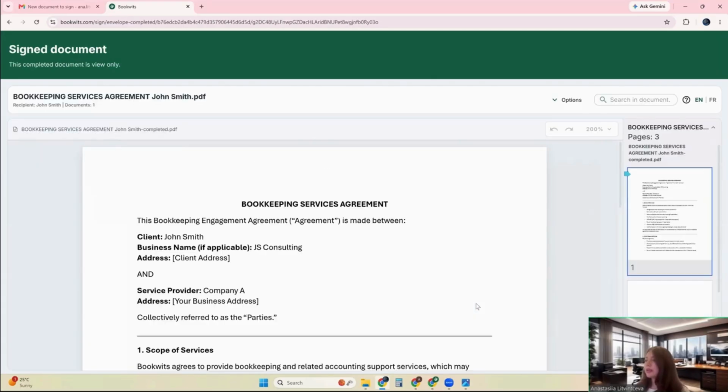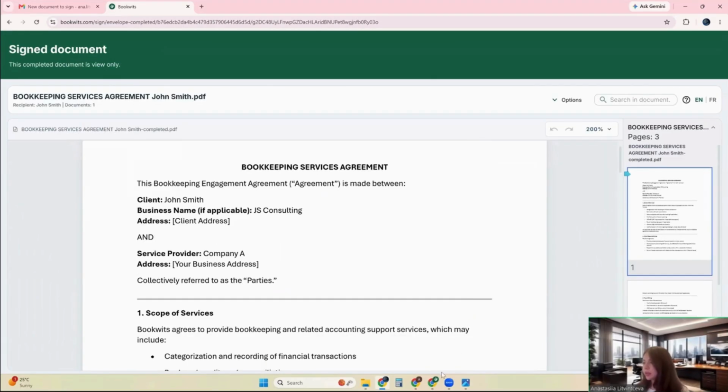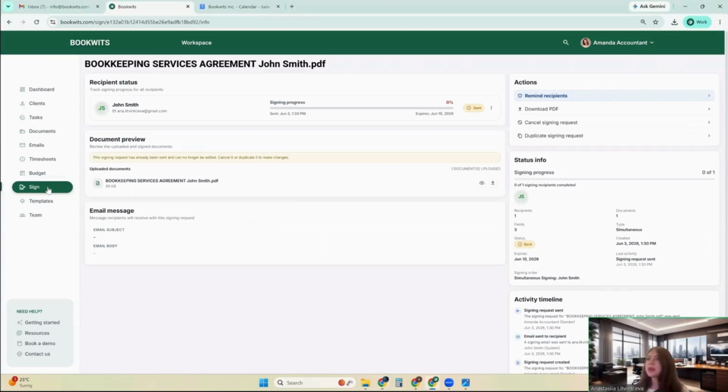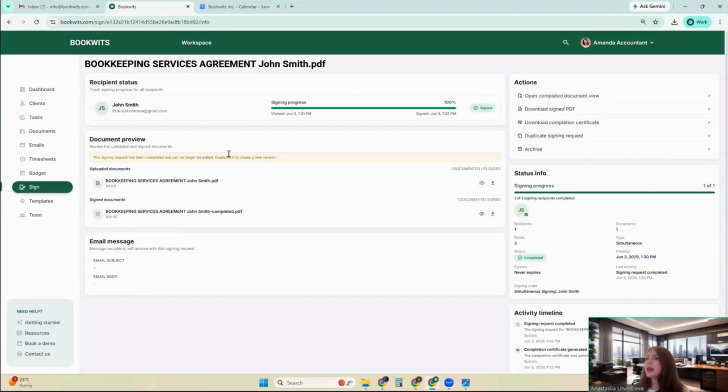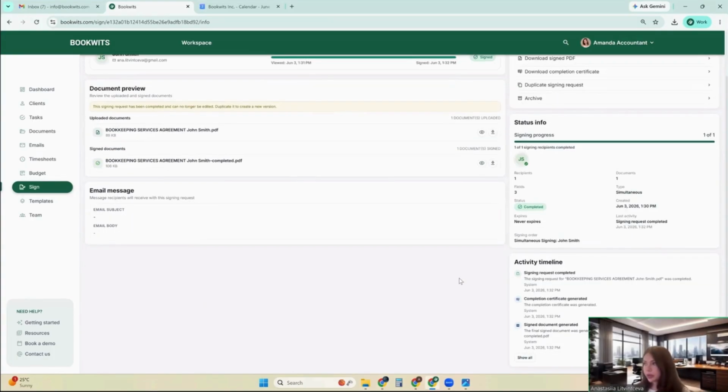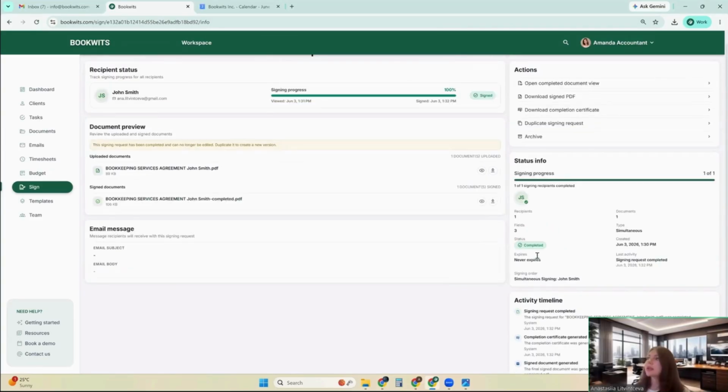And we will now have a look at what a completed agreement would look like on our side. So we just update our sign feature page, and we see that the bookkeeping services agreement for John Smith has already been completed. So if I go inside it, I will first of all be able to see the history of what happened with the document and the activity timeline.